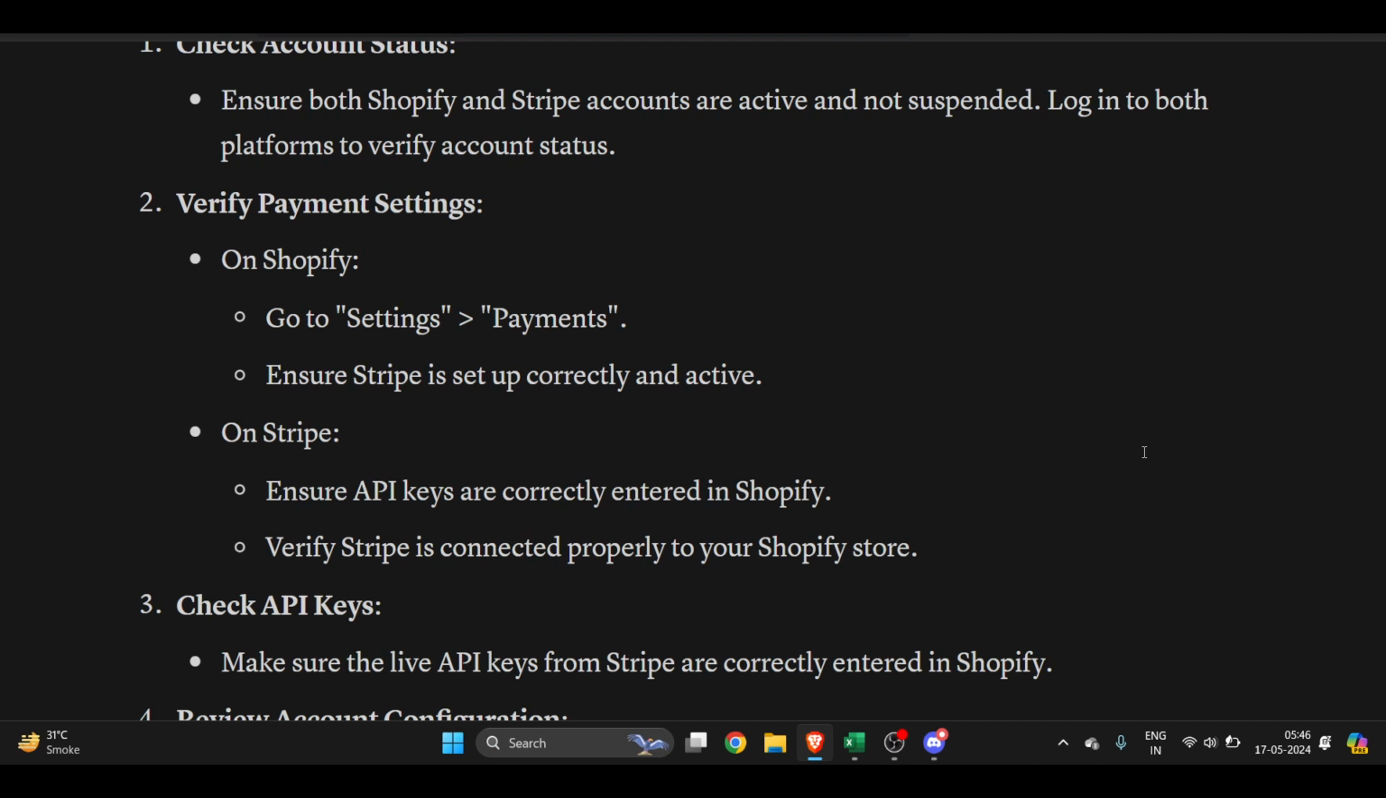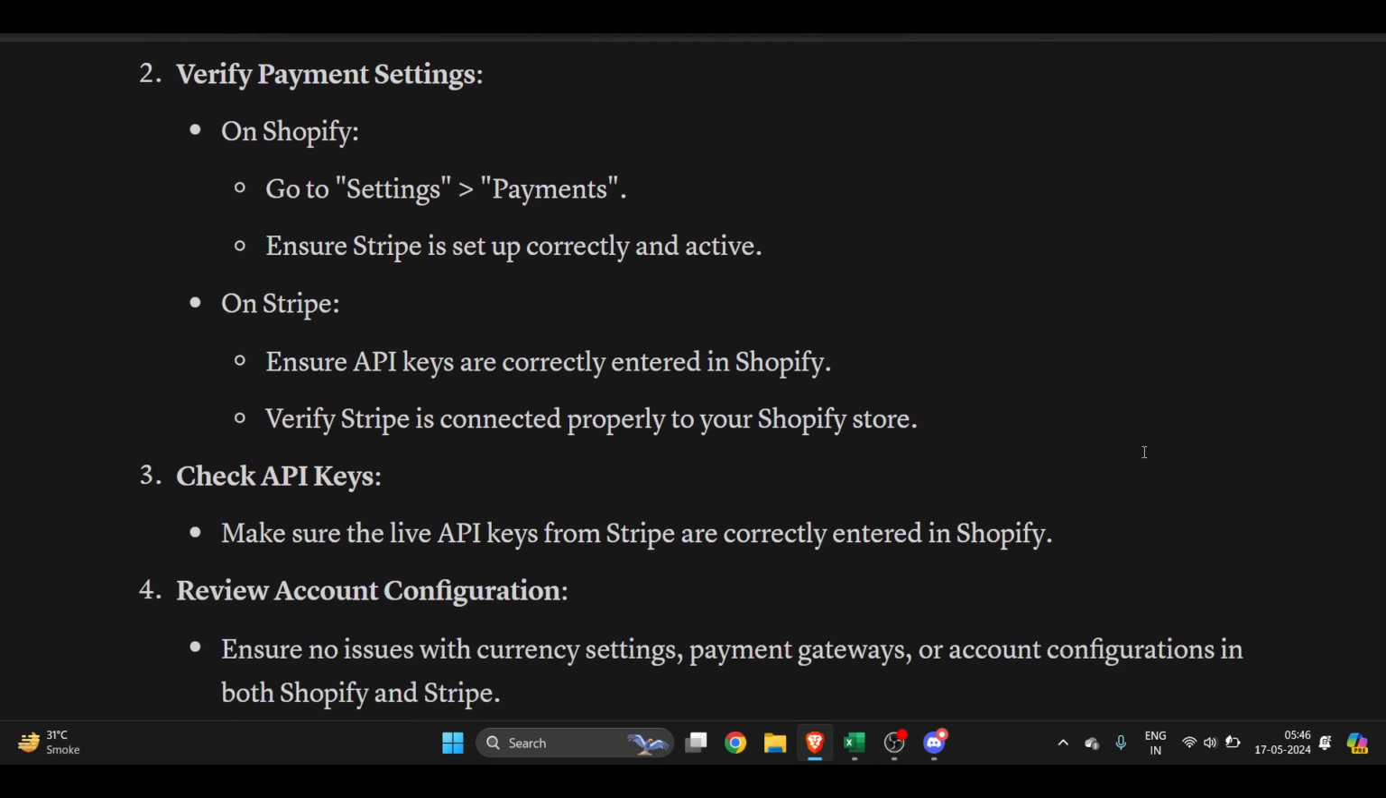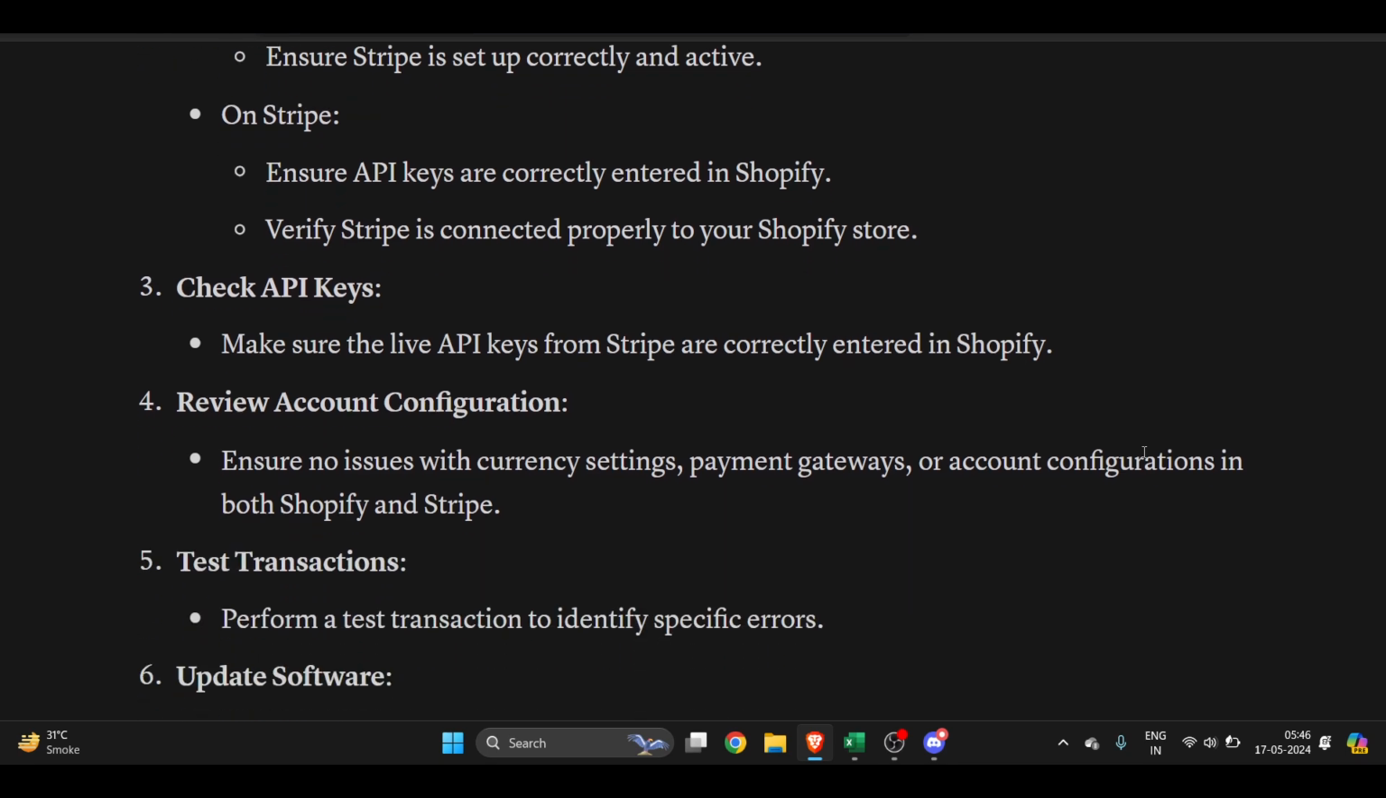On Shopify, you have to go to Settings and Payment, which you will find on the left side. At the bottom you will find Settings, and then you can move to Payment. Ensure Stripe is set up correctly and active. On Stripe, ensure API keys are correctly entered into Shopify. Verify Stripe is connected properly to your Shopify store. So you have to check from both sides.